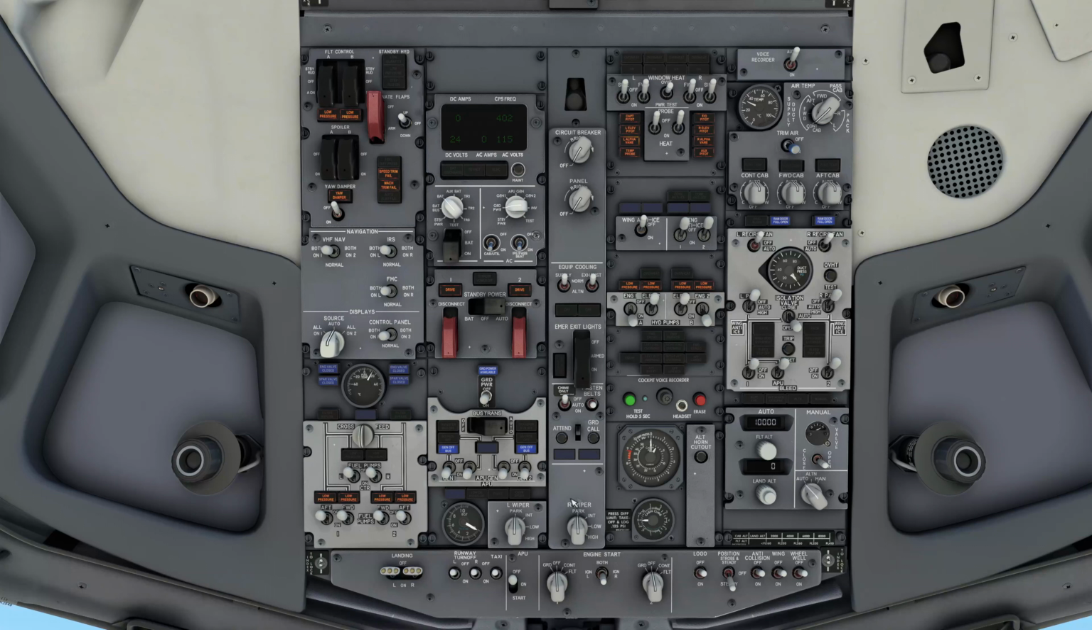Now, electric hydraulic pumps. These are our hydraulic pumps here. The engine-driven pumps are on. That's fine. We're going to turn the electric ones on, so they'll now come alive and provide us some hydraulic pressure. Yaw damper up here on the upper left, we will now turn on.